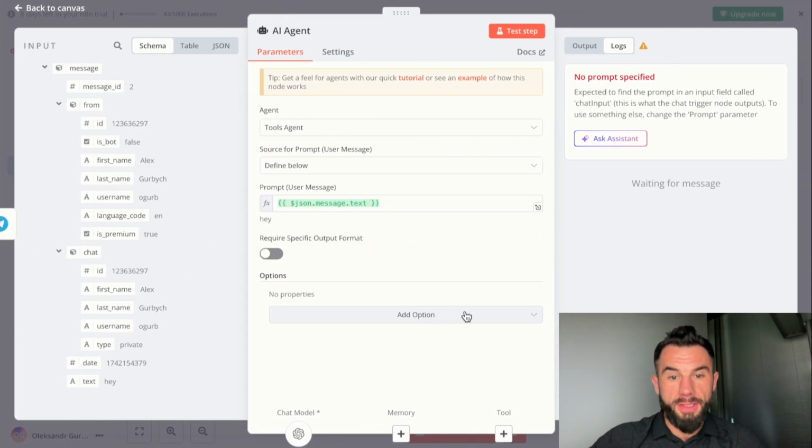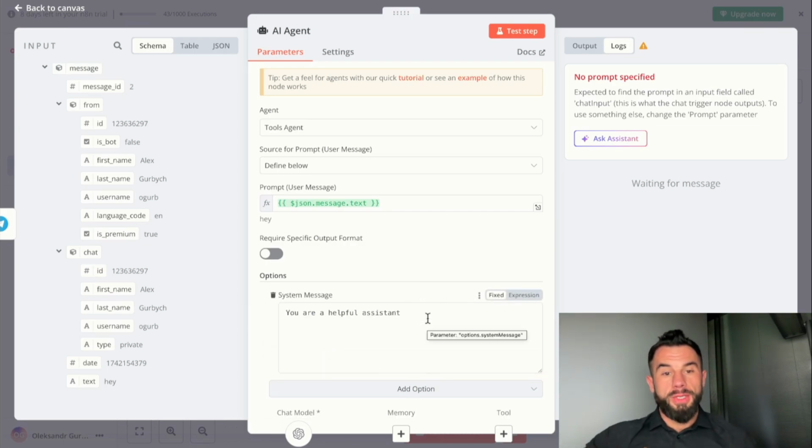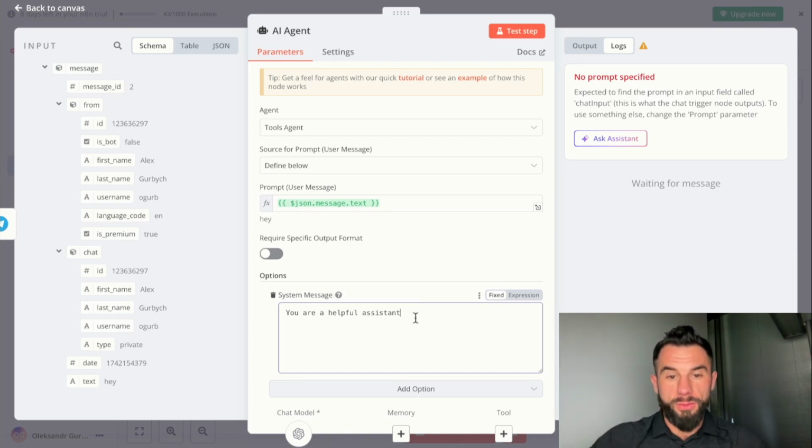Also, at this stage, we need to add a system message. A system message will help our AI assistant to behave in the right way. First, we will describe a role. You are a friendly salesperson called Vid.